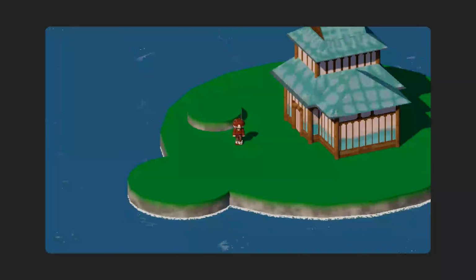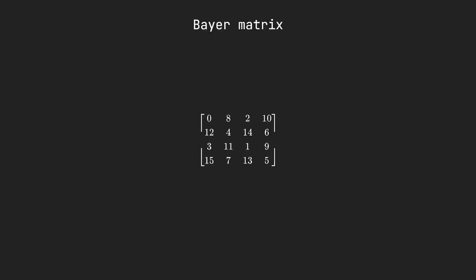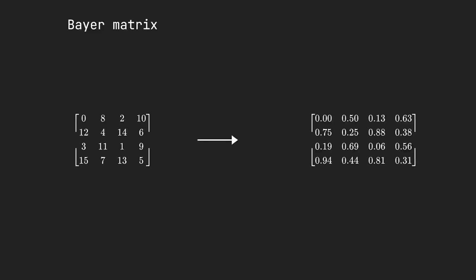We use a small grid of numbers called a Bayer matrix to decide how to distribute black and white, or in our case red and blue pixels. We convert that matrix to a range of 0 to 1, so we divide each number by 16, the highest value in the matrix plus 1.